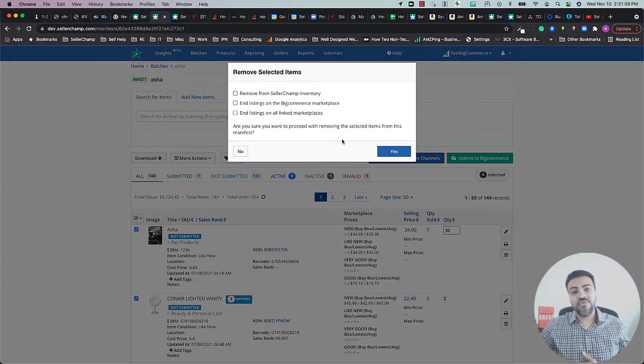Now here you have a few options. What it's asking you is, do you want to remove this from just this batch, or do you also want to remove it from SellerChamp inventory? If you delete it directly from inventory, it's going to be completely gone, meaning that the product is no longer going to be inside the SellerChamp database. If you don't check this, then you're just removing it from the batch. So the product would still be there inside the SellerChamp database. It's just that it got deleted from this specific batch. So if the product is in multiple batches, it would still be in those batches. You just removed it from this one specific batch.